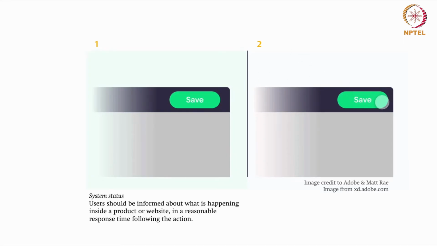The visibility of system status. If you look into one of the heuristics developed by Jacob Nielsen, visibility of system status states that users should be informed about what is happening inside a product or website in a reasonable response time following the action. That means if the user is unable to get the feedback after the action is performed, it will lead to confusion.